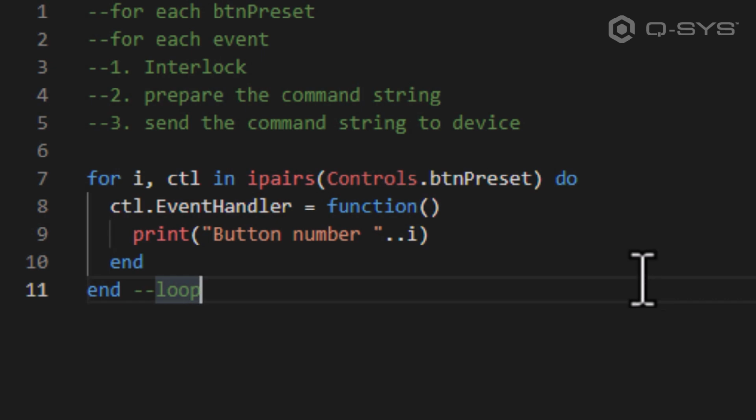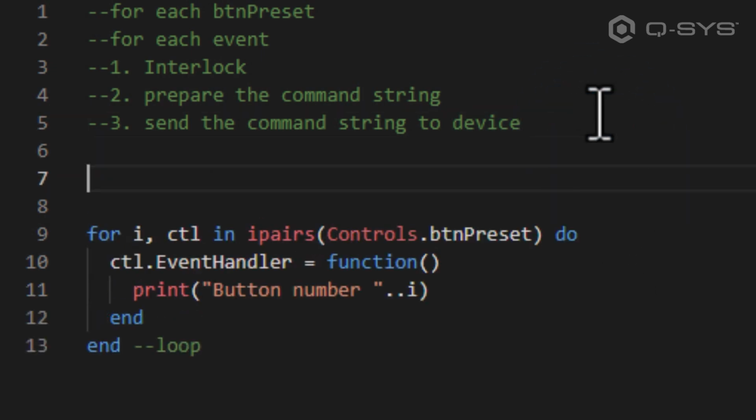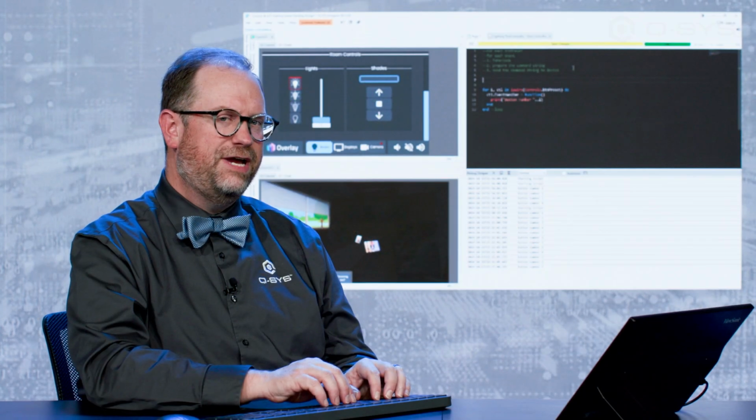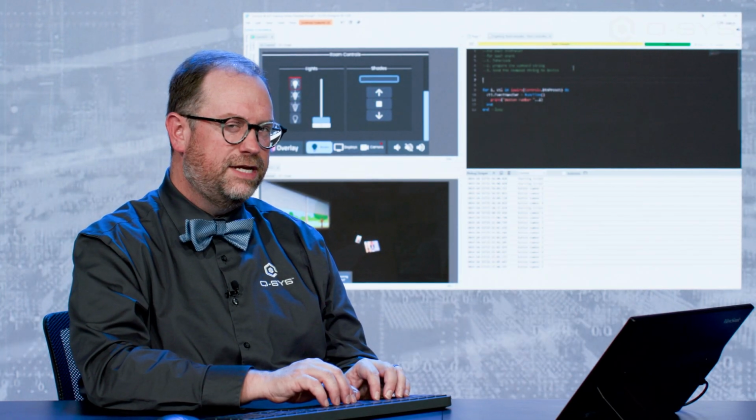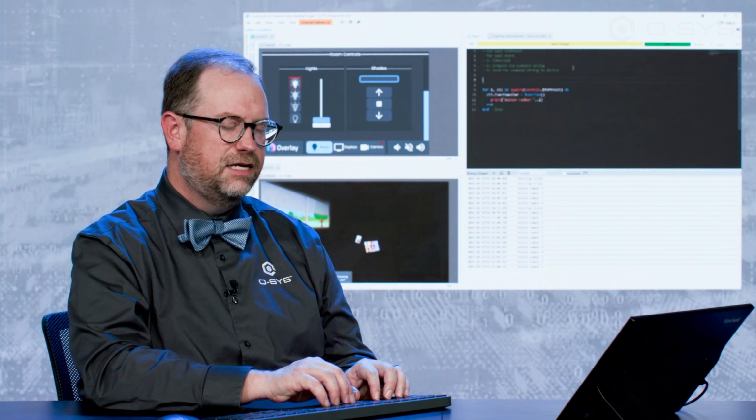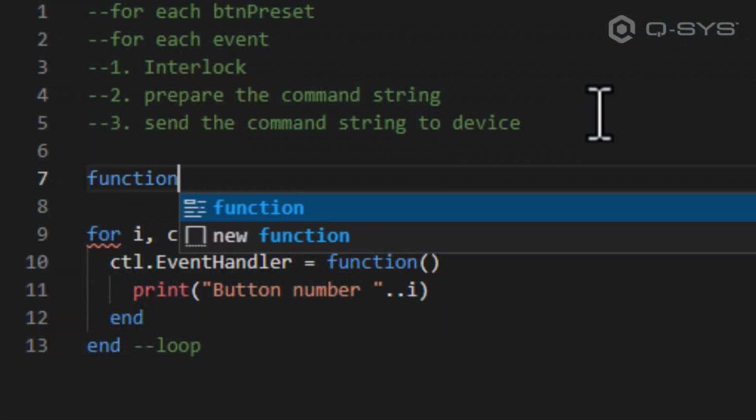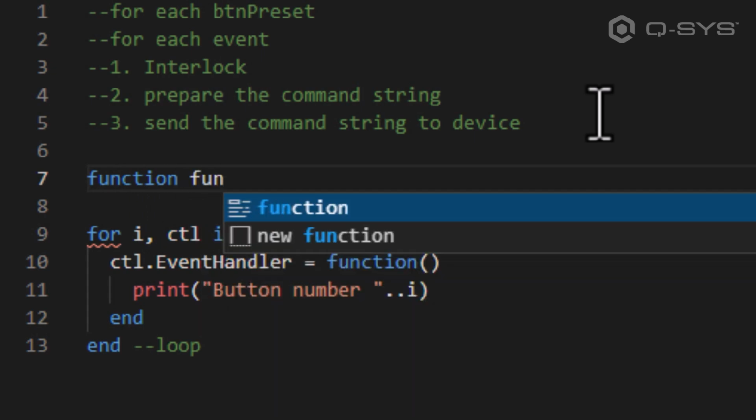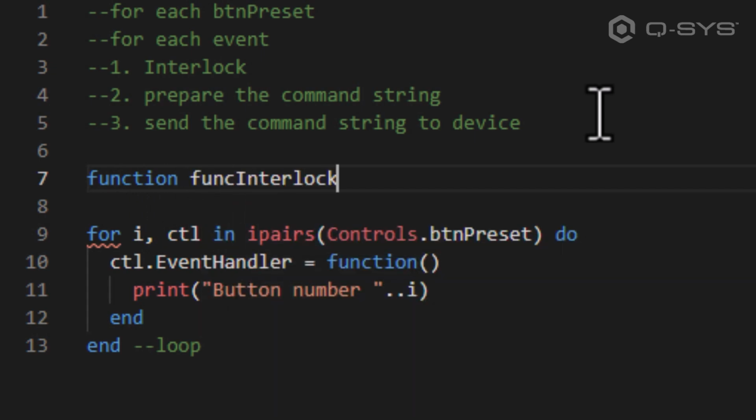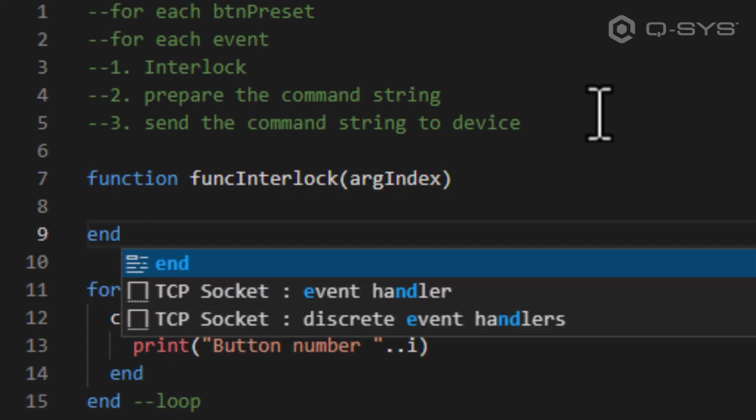Let's write it. We've already seen a version of the interlock function, but I want to show you a different one that works really well for these kinds of situations. We're going to call it func interlock, just like you were expecting. And we're going to pass in an argument. We're going to pass in an index. It's a number, okay? And because we opened it, we're going to close it.